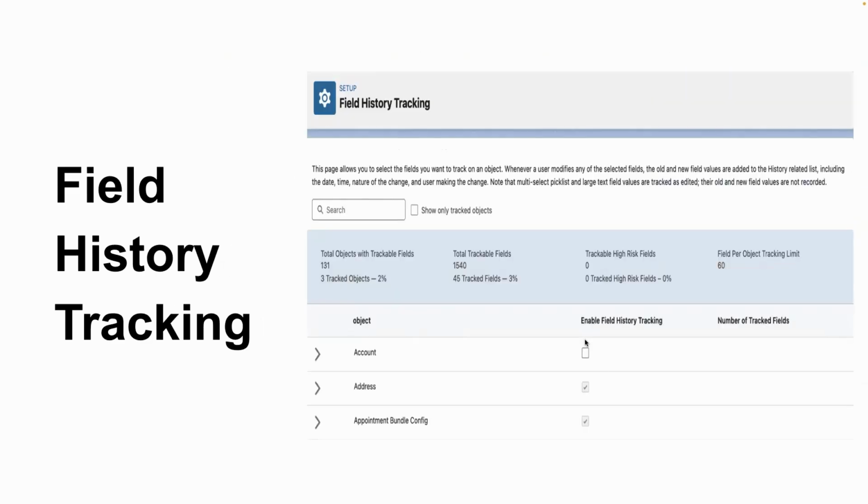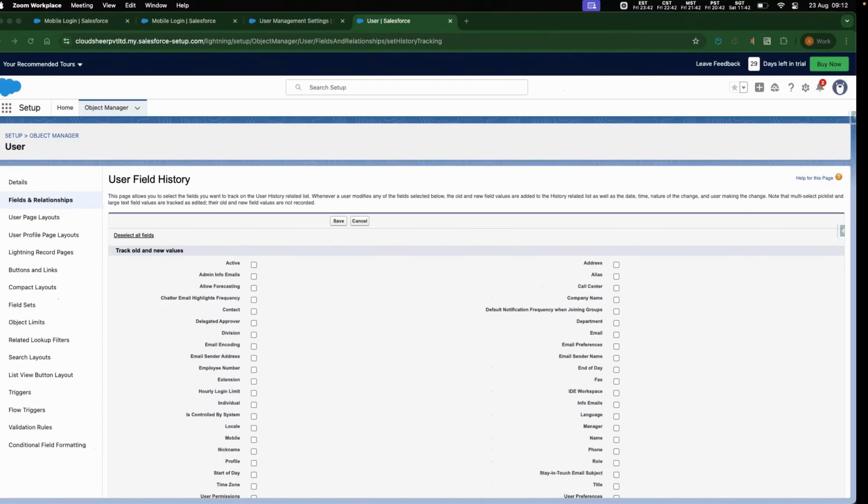Now we have field history tracking combined into a single view where we can see all the objects and which fields we are tracking, how many objects and fields we are tracking. So it's a unified view. It's much easier to access, and now you don't have to go to each object and see which fields are being tracked or not. So it's very important for admins to have the information, and let's see it.